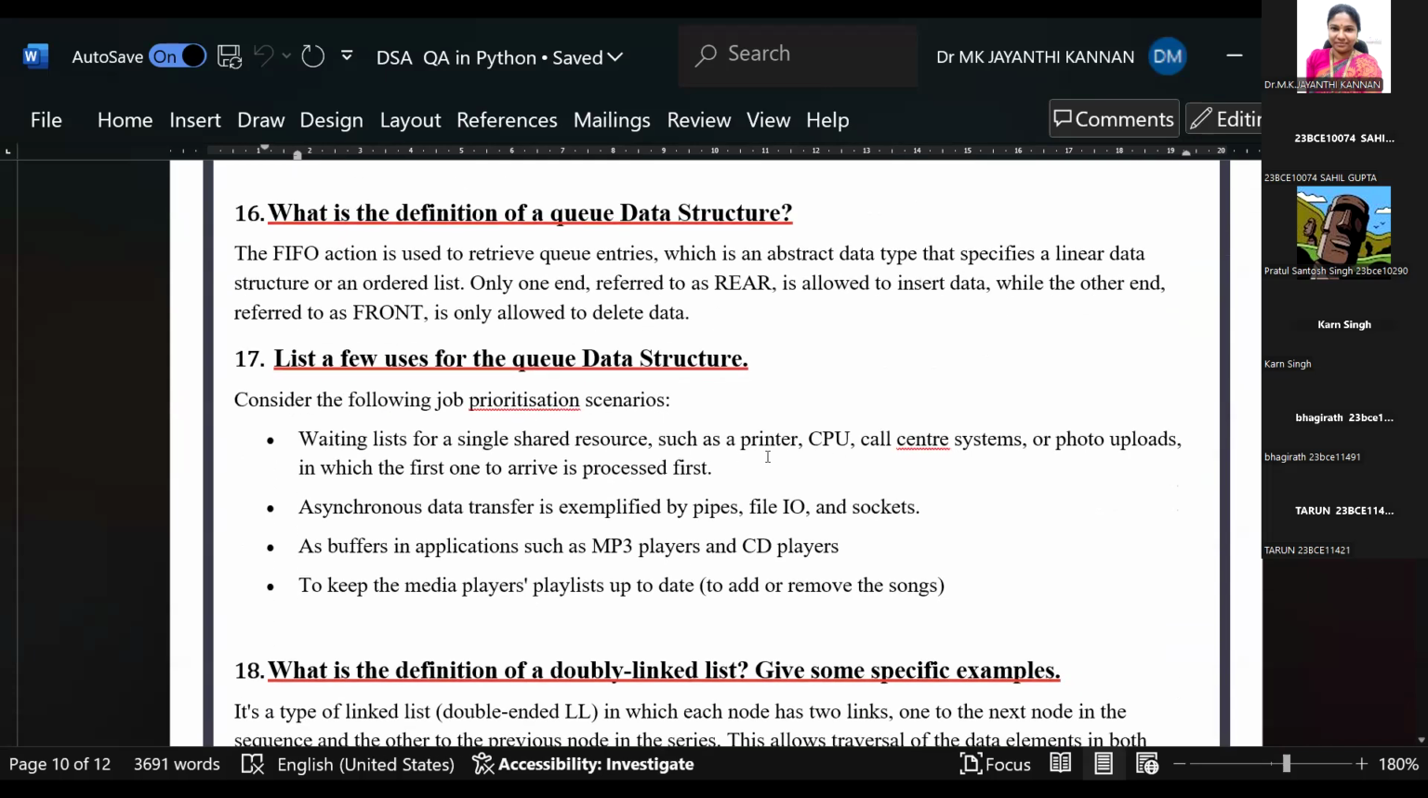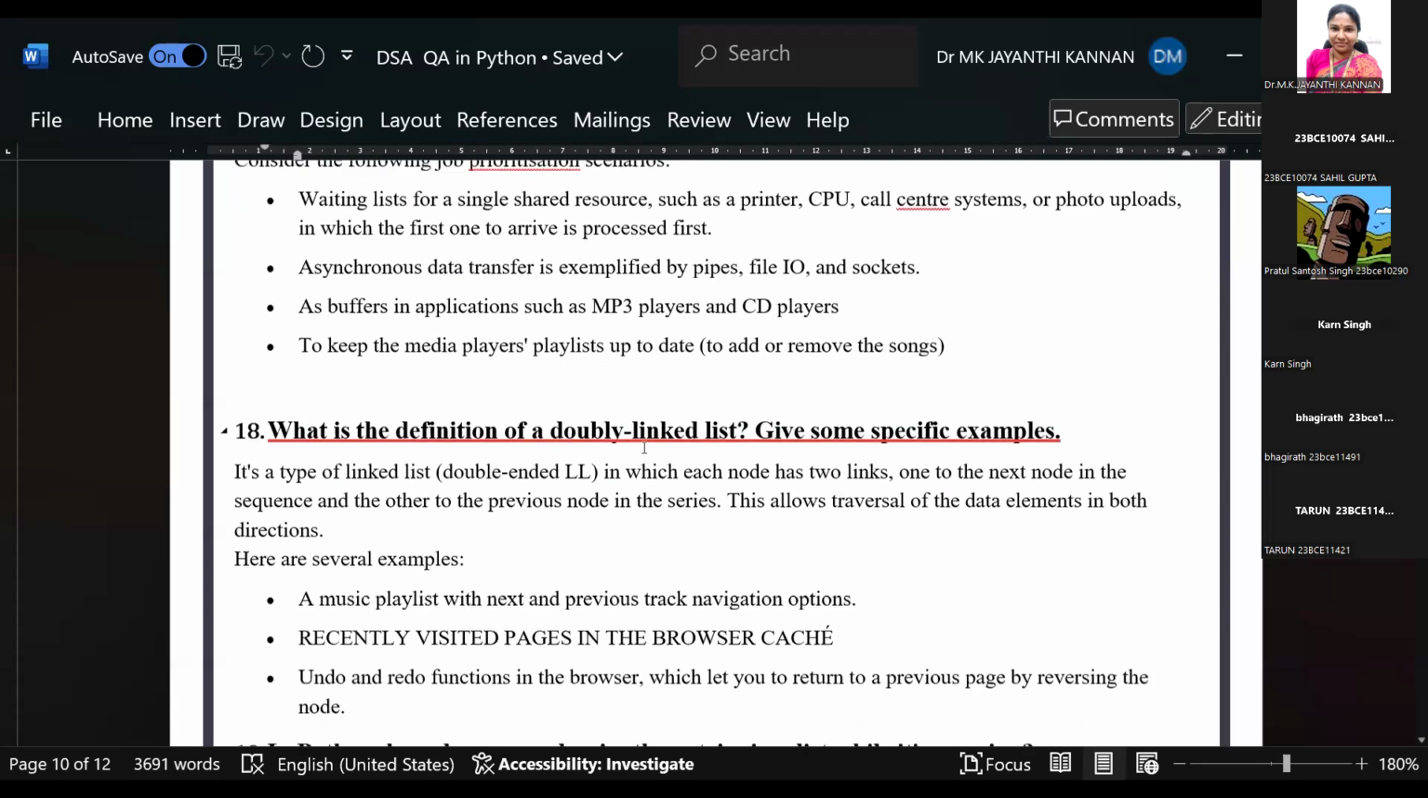So the queue is used in various sharing of resources: printer, plotter, and other devices. Printers, we are using CPU sharing, especially the servers, and the centralized photo uploads, sharing the drives, asynchronous data transfer in the file and sockets, and while playing the music in MP3 and CD players. So the queue concept is used.